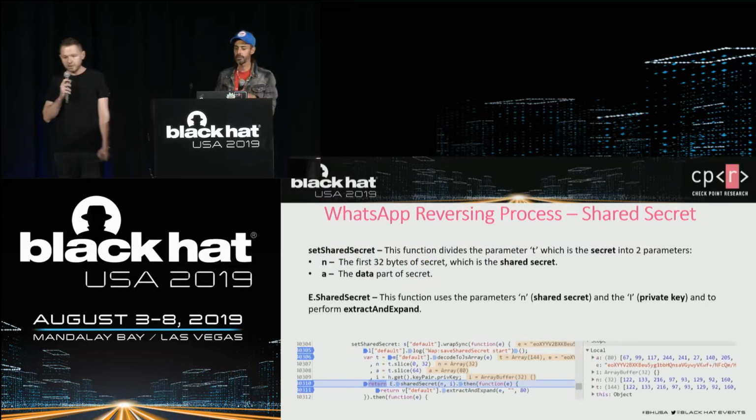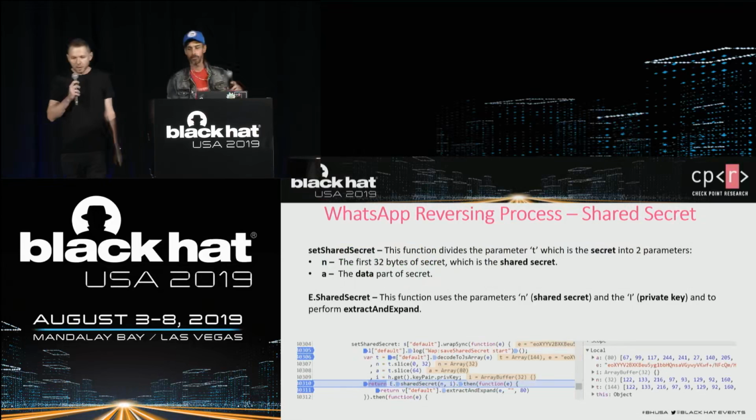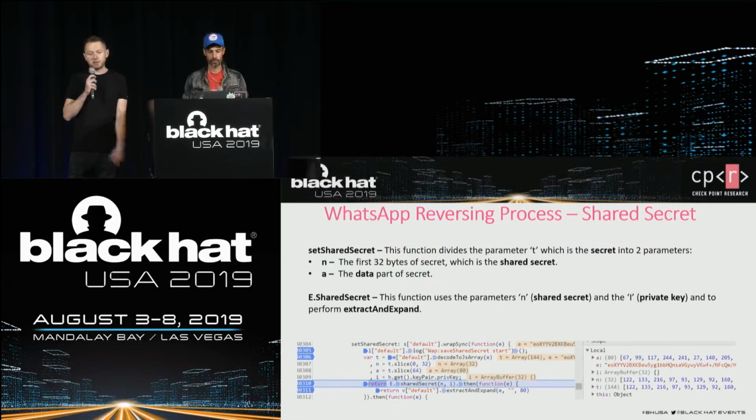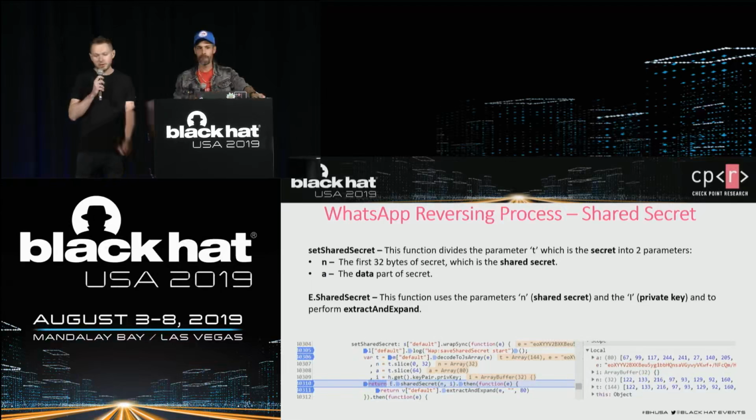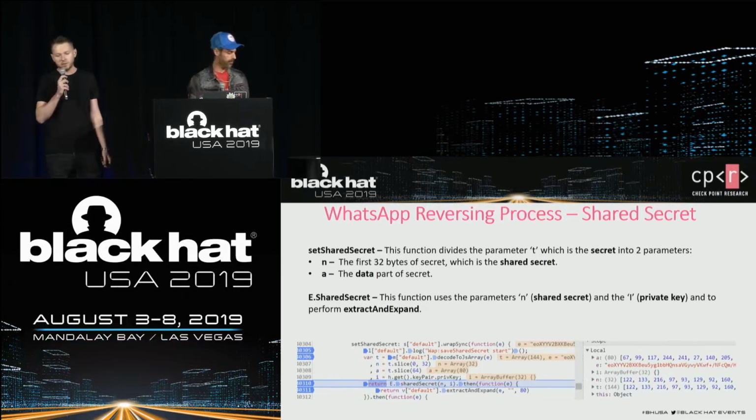In order to get this shared secret, we have to divide the parameter T, which is the secret in this situation, into 2 parameters. The parameter N is the first 32 bytes. This is actually the shared secret. And we have the parameter A, which is the data part of the secret.